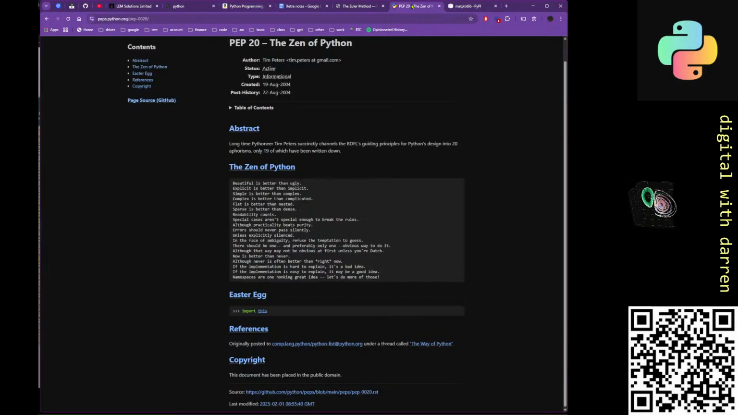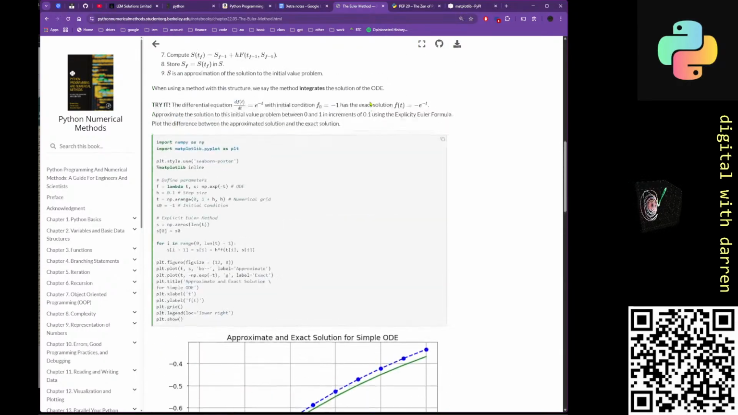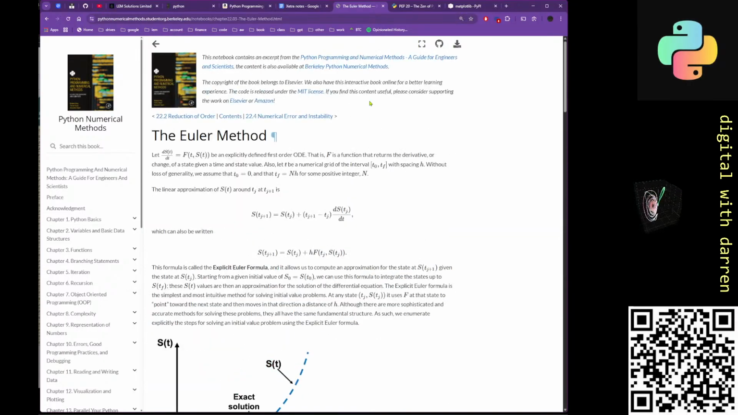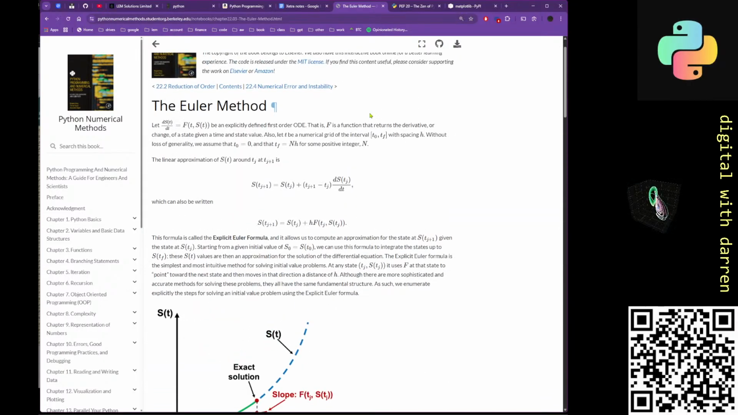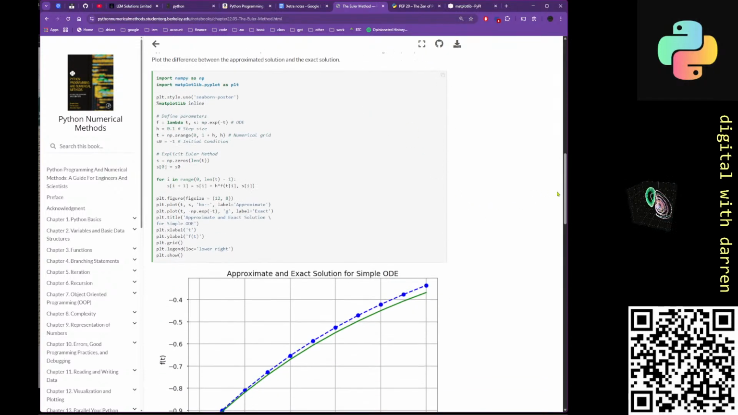And yeah, that's it. The Euler method, the explicit Euler formula in Python, very quickly, and we'll do a little bit more at a later stage.